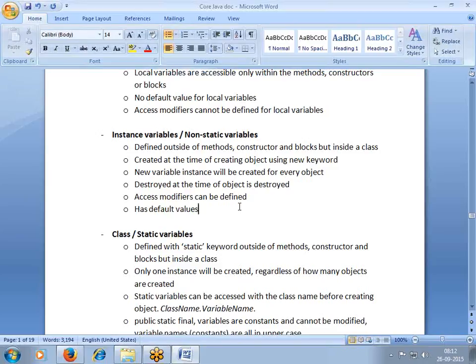And to these instance variables, we can define access modifiers like public, private. Access modifiers can be defined with instance variables. And these instance variables have default values. If you don't assign any value, automatically some default value will be assigned to these instance variables. Clear?